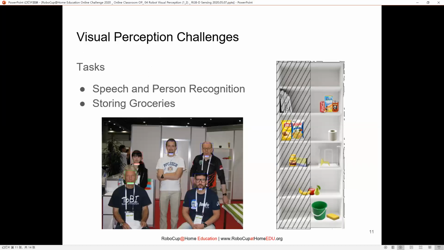Okay, so in practical terms, what kind of tasks? I'm just showing some examples of the standard benchmarks that we usually have in our competition. Over here, I want to show you two typical tasks in our rulebook. This rulebook is for 2018-2019. One task is called speech and person recognition, another is called sorting grocery. These are within the RoboCup@Home rulebook.